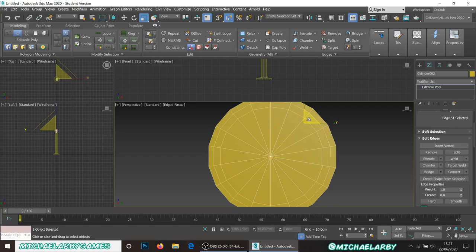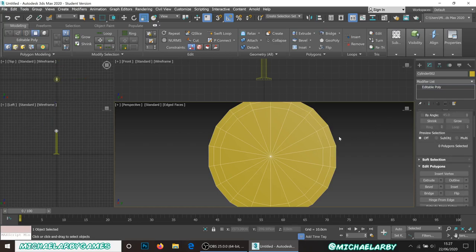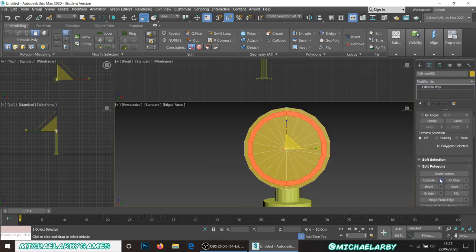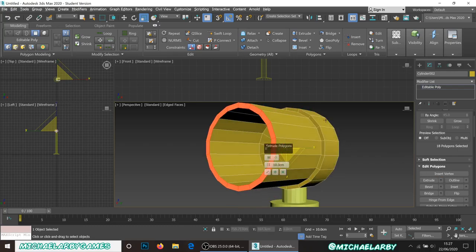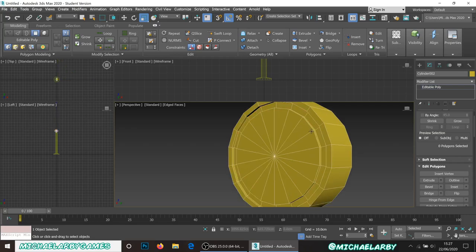That's okay. Now, I'm going to go into my polygon mode. I'm going to hit the number 4 key on my keyboard, and that will automatically switch me to polygon mode. I'm just going to select one polygon, hold shift, and then select an adjacent polygon, and that allows me to select the whole ring. Then I'm going to go to extrude, and I'm going to extrude this just inwards, ever so slightly, just a tiny wee amount. Not really measuring it, just eyeballing it. And there we go.